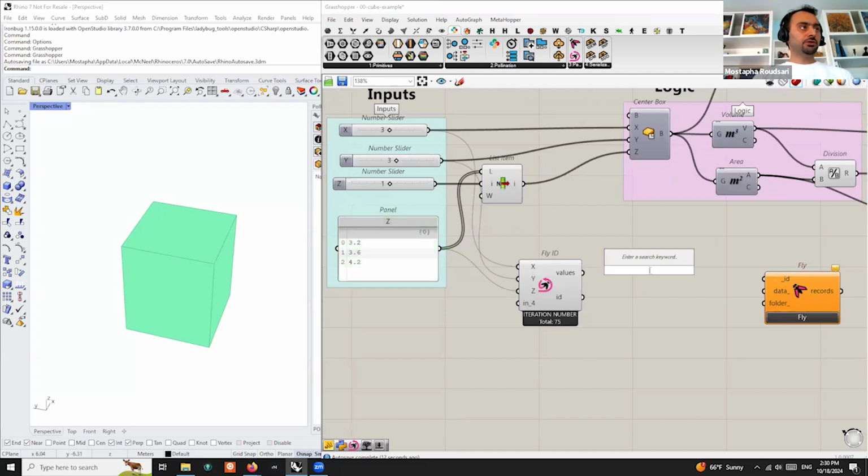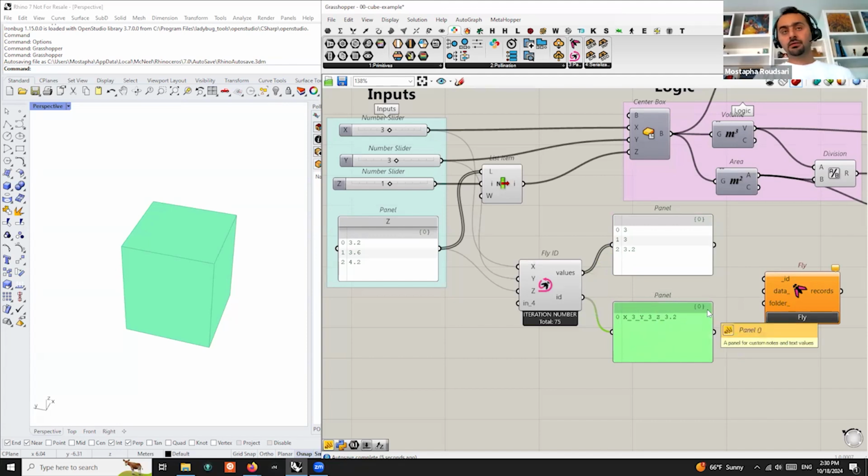So now if I check here, there are two outputs. One is the ID. The other one is the values that come out of the component. So the ID is basically the name, and then value, name, value, name, value. Makes sense?